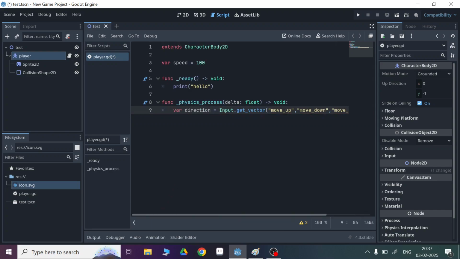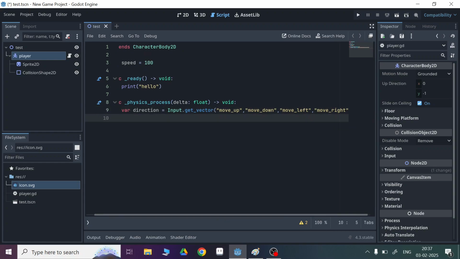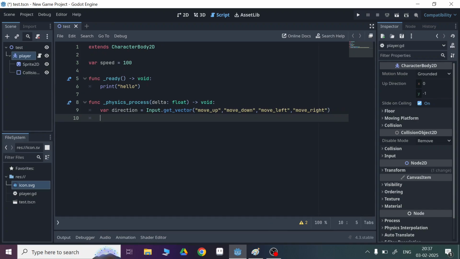And once we get the direction, so you can also press this button in order to hide this. Okay, so it's still going. Okay, let me press enter here. Okay, nice. Okay, can also do this.